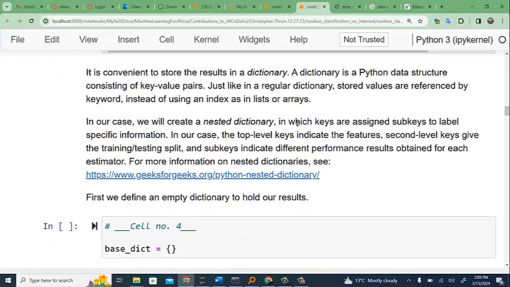So we will create a nested dictionary in which keys are assigned subkeys to label specific information. Okay. In our case, the top level keys indicate the feature, second level keys give the training testing split, and subkeys indicate different performance results. So we're actually going to have different levels in our dictionary.